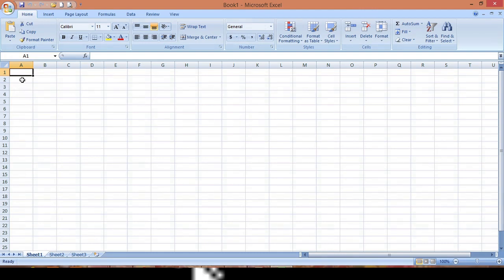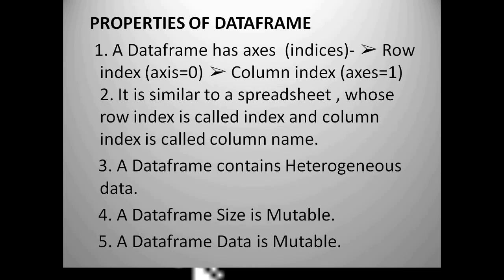As you can see in a spreadsheet, we have rows and these rows are numbered. It has indexes 1, 2, 3, 4 and the columns have names A, B, C, D. Similarly, in our data frame also, you can see the row indexes and the column names. You can always change the row indexes. You can give it a name. You can change the column name. So assume it as a spreadsheet. So these are the properties of data frame. And one more thing is the indexes can have numbers, strings or letters.